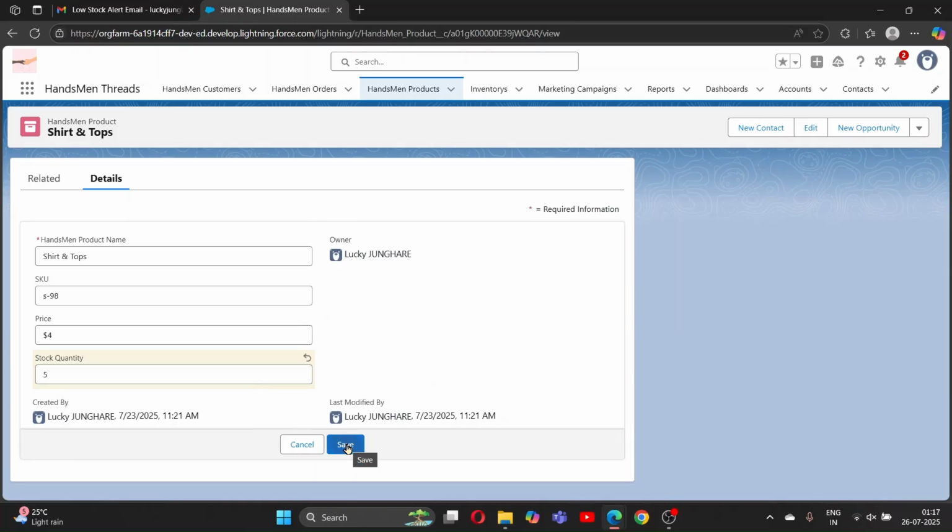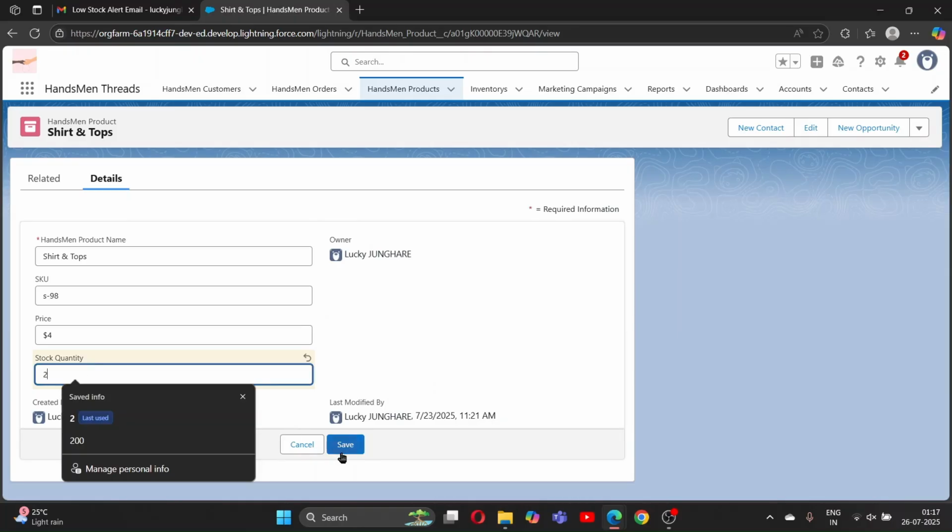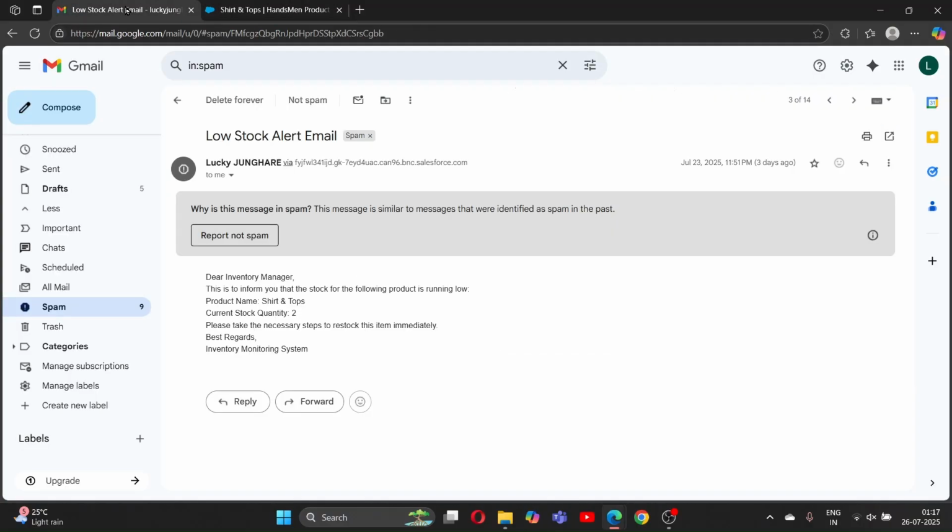So we save a value less than five, like two, and the email appears in our mail address. Here we can see this kind of email is provided to us, and this is the HTML email that we have created in the email field.